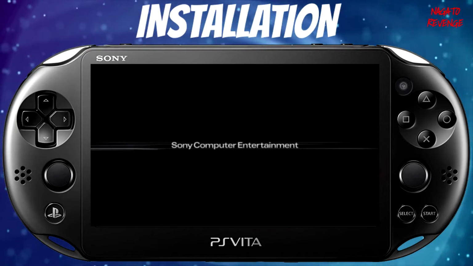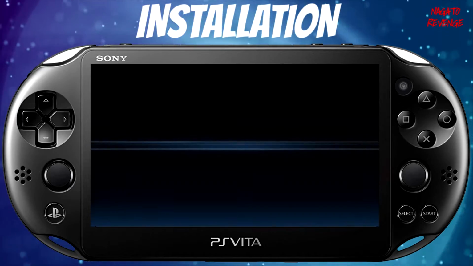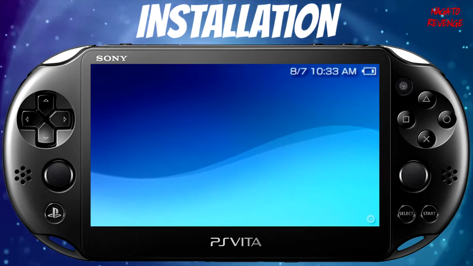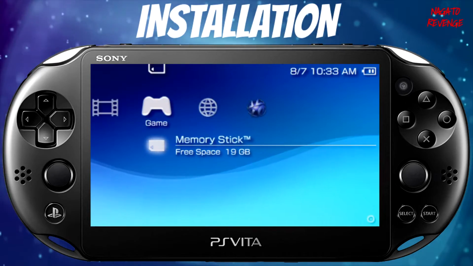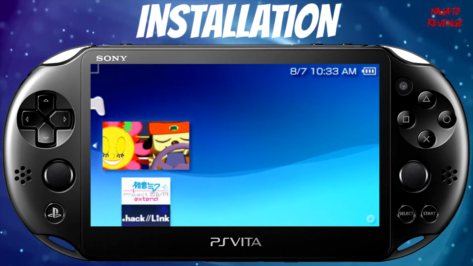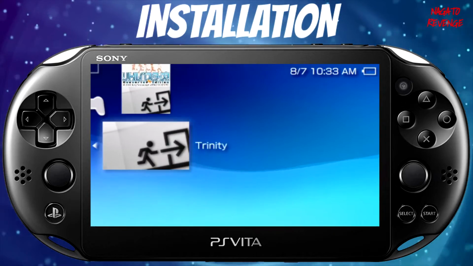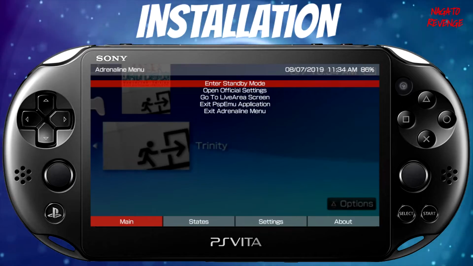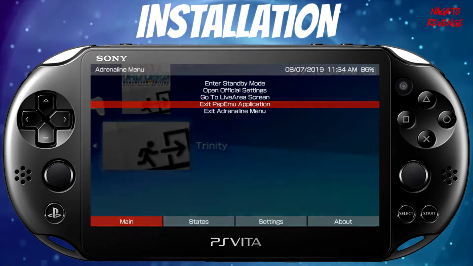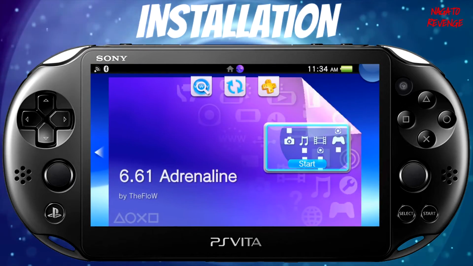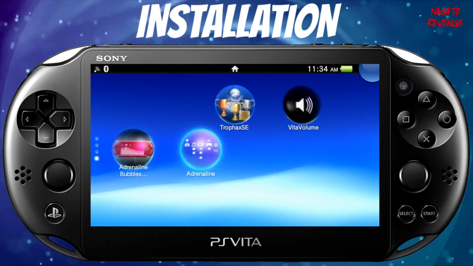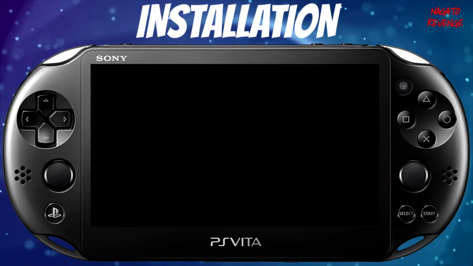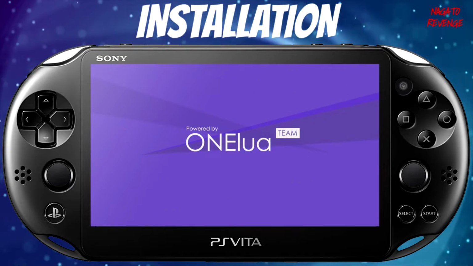The only reason why we need to do this is just to confirm that all of our games are still here and it's going to work with the actual update, and it detailed that after I restarted my system. As you see, all my games are here. Let's hold our home button for a while, and then exit out of PSP. I'm going to scroll down. Now what we're going to do is go into Adrenaline Bubble Manager. Just install or start it like a normal homebrew.